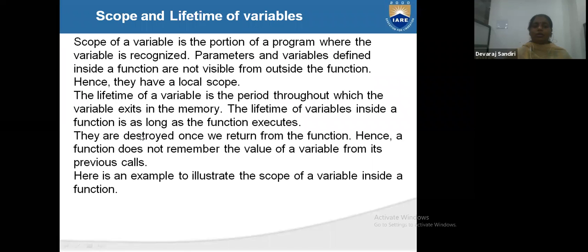What is the scope and lifetime of a variable? The scope of a variable is the portion of the function where the variable is recognized. Generally, parameters and variables defined inside the function are not visible from outside the function. Hence they have a local scope.